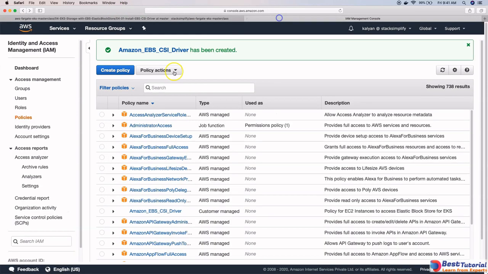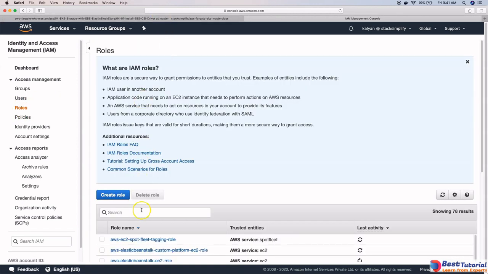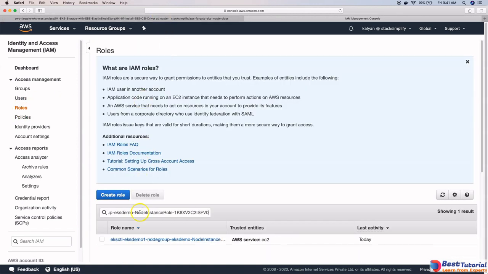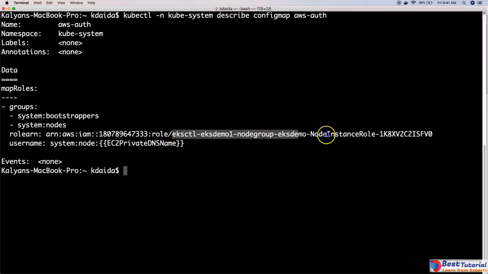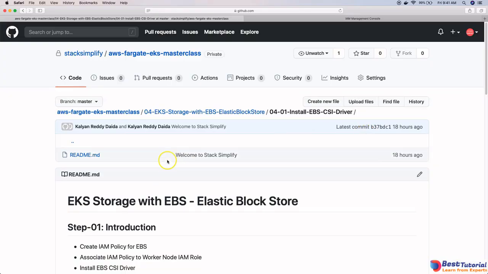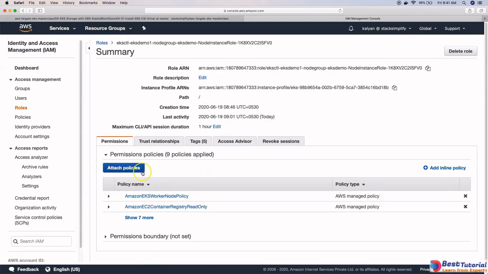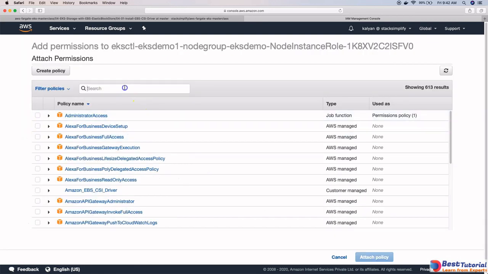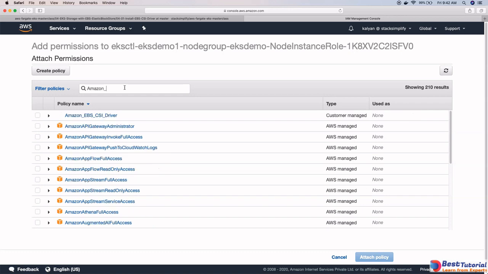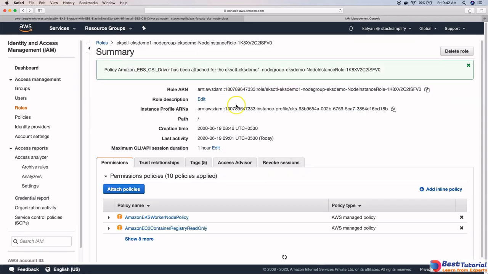So we are here now and we can go to roles and then search for that role. Okay, so I have copied this from eksctl here. From here I have copied this, then searched here, and I got the role here. Inside this role we can attach the policy, right? Attach, and I can say Amazon EBS CSI Driver. So this one we are going to attach to our worker node IAM role.